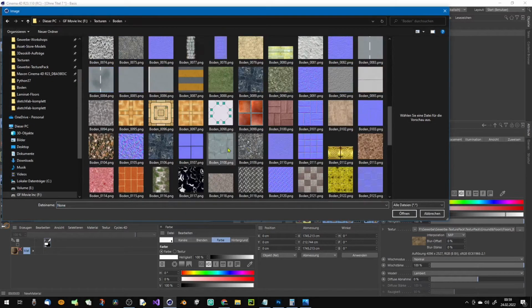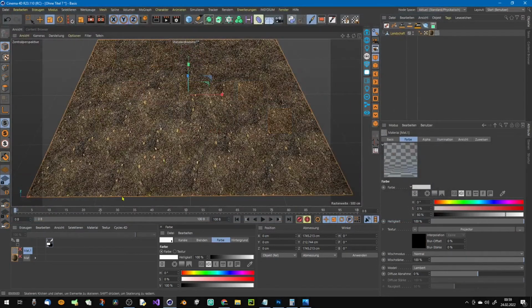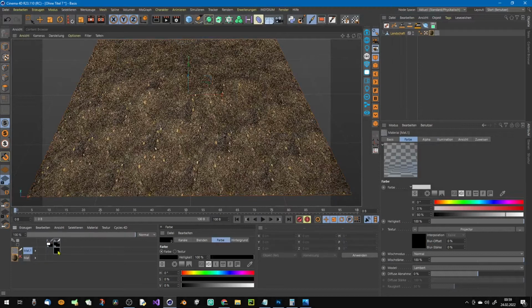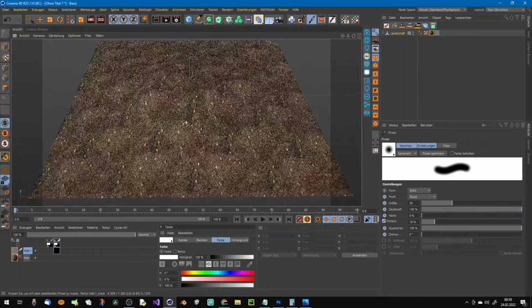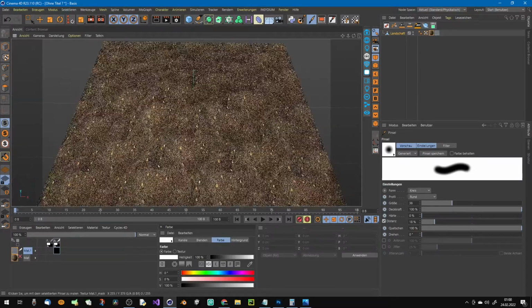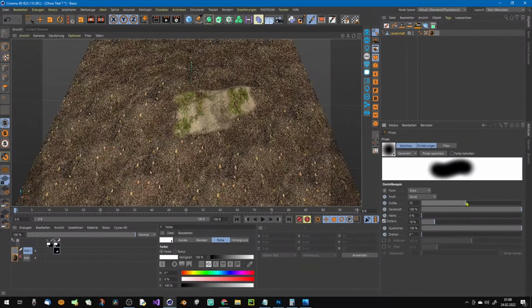For this, I choose this texture. What it does is create a texture and a material on it. I activate drawing on the alpha channel, choose my brush, and the color is white, and simply start drawing this texture on top of it. So maybe like this.